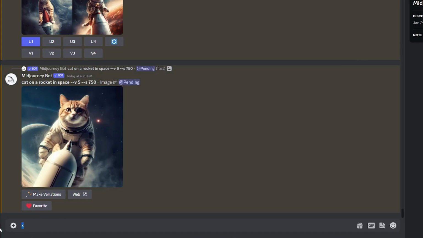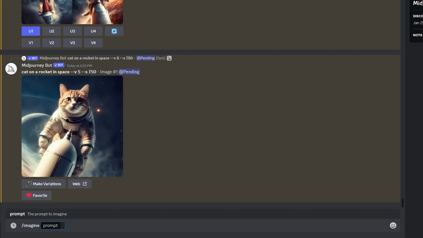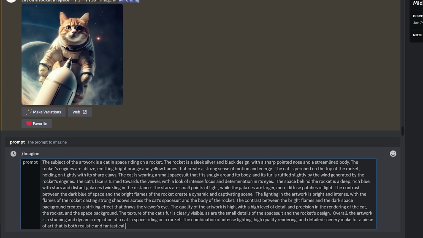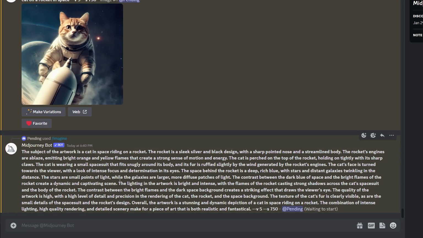So what I can do is come right back into the actual Midjourney bot here, do some /imagine, which starts the prompt generator, and I will copy and paste the whole prompt that ChatGPT posted for me. We'll paste this and we'll see what type of images we get, rather than just the cat on a rocket ship in space that was produced before, that I just came up with off the top of my head.